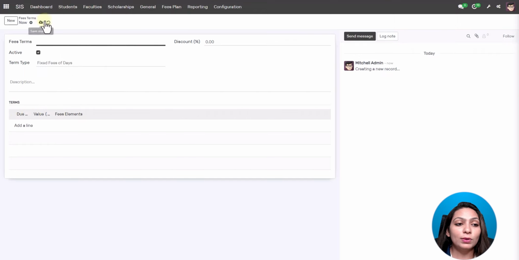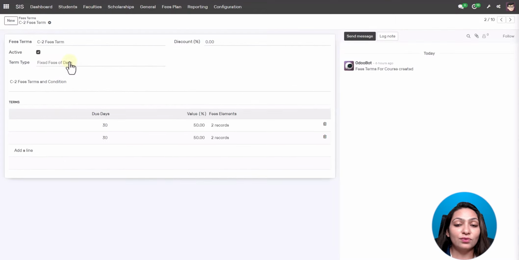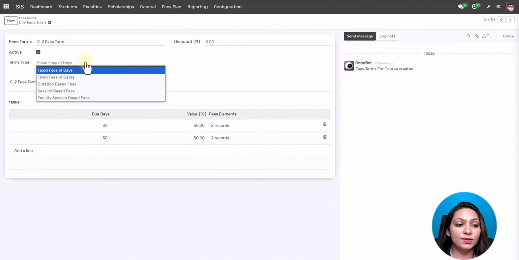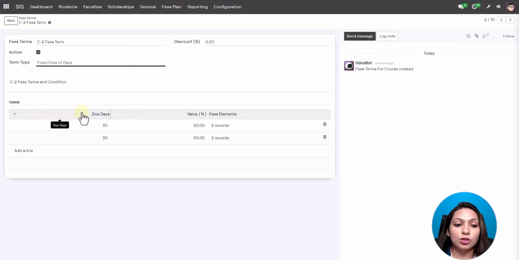Now I will show you how you can manage a fees term. You can create a fees term as per your requirement, whether it be monthly, quarterly, or yearly. From the existing data, I have given the name fees term P2. If you want to add any discount, you can add a discount for this. You can also add the term type. I have selected from the drop down, which is the fixed fee of the days. I can also add the terms. So I have created 2 terms for my fees term.